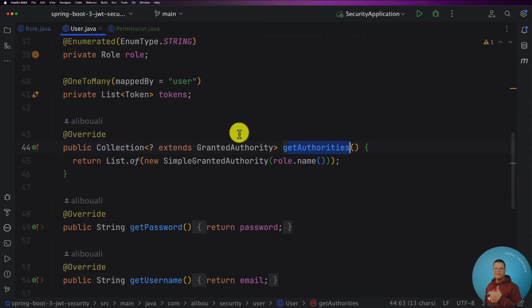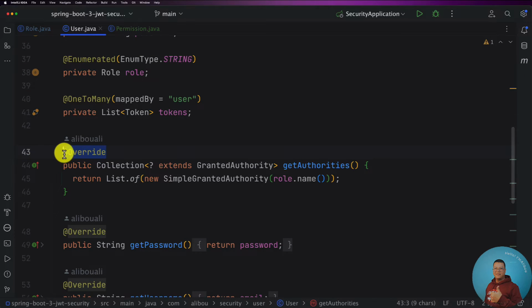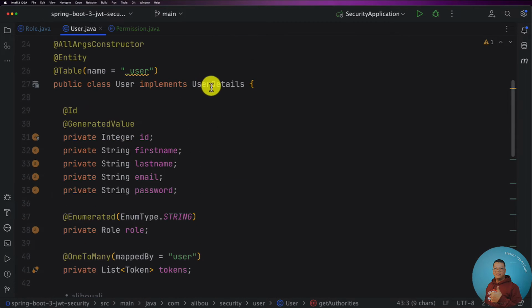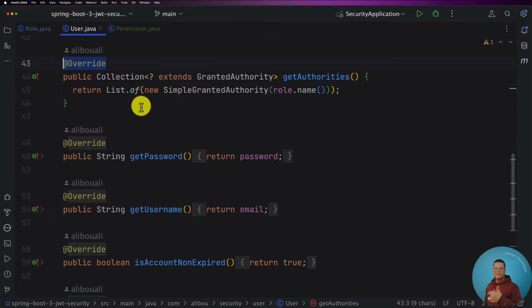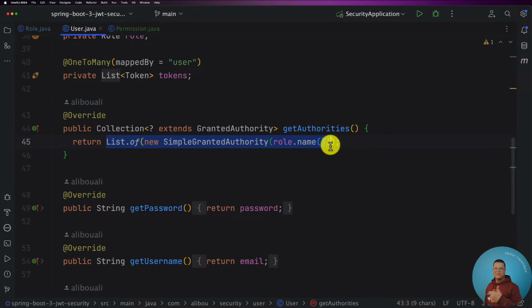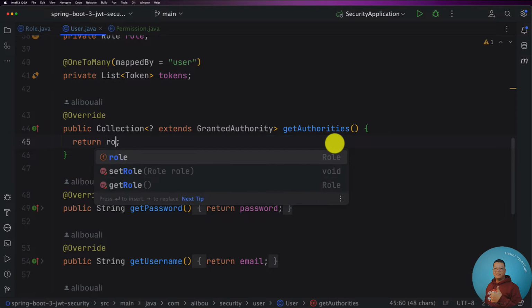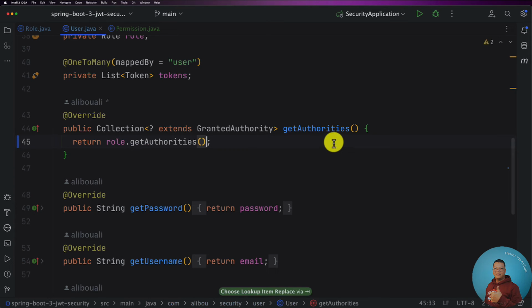So now, after creating this method, let's go to our User.java, and here in this method getAuthorities, and as I mentioned, this method is already overridden and it comes from the UserDetails. So here, instead of returning only the role, we need to return the role.getAuthorities. And now Spring will use the list of authorities of each user.